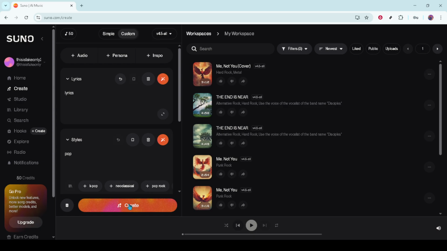Now, the fun part. Listening to the tracks generated by Suno. This platform allows you to preview and enjoy the creative output, but remember, music made with a free account is meant for non-commercial use. It's perfect for personal projects or simply exploring your musical ideas without a commercial intent.